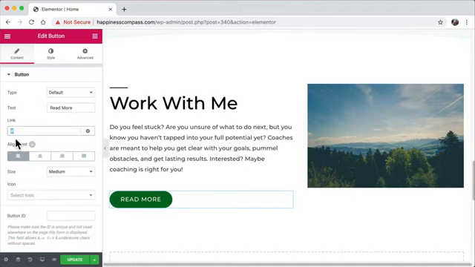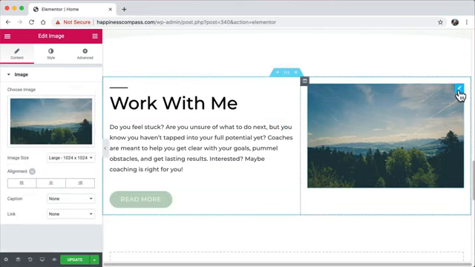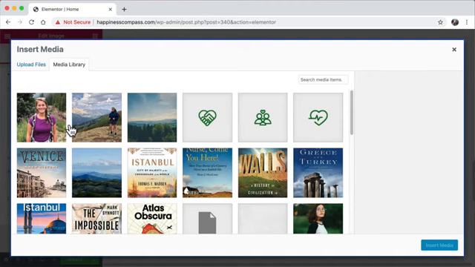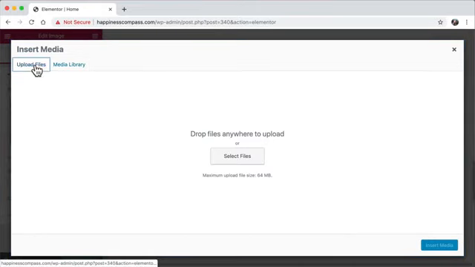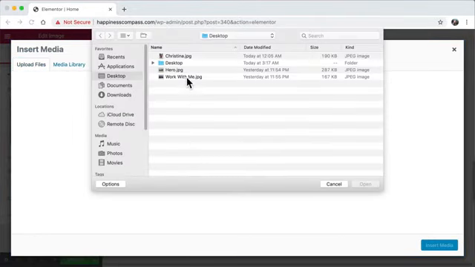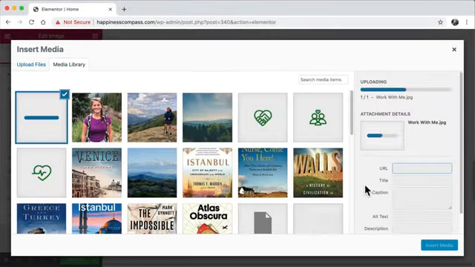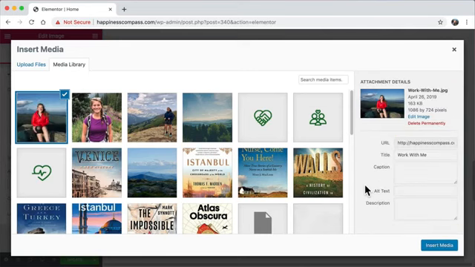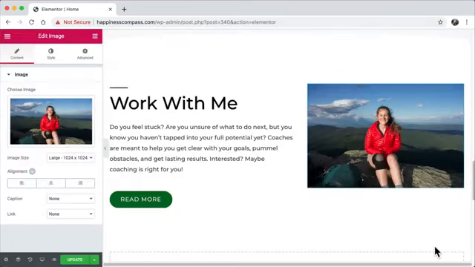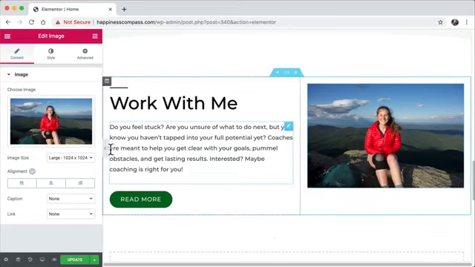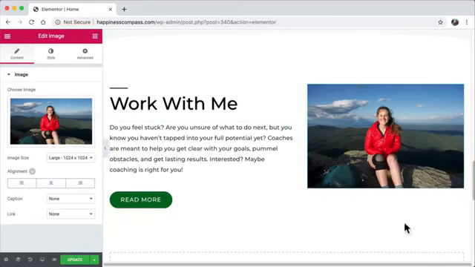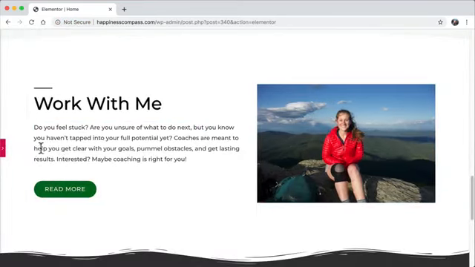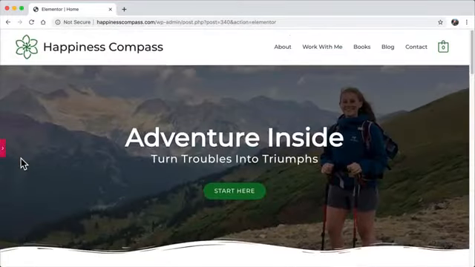You should know how to do this by now. I'm going to start typing in Work With Me because that will link it to the Work With Me page. Next, we can click on this image right here, and we can change that image to any image that we want. Or, of course, we can upload our own image. Select Files, choose the correct image, and press Open. Then we can insert media, and we have a picture of her again. So that's awesome. And we can preview it by clicking on this right here. And we can see that that page looks pretty good.